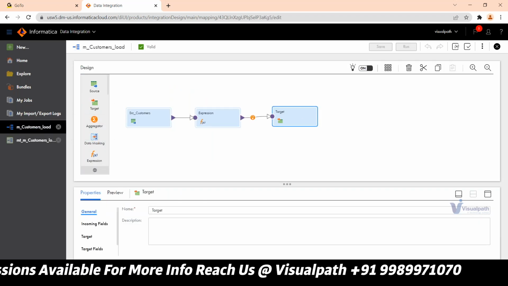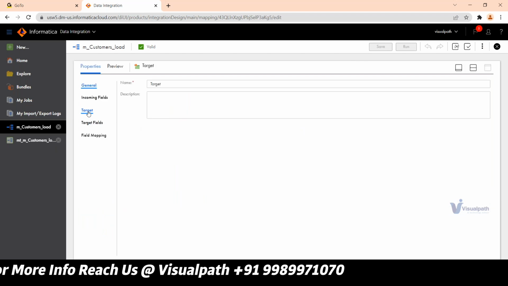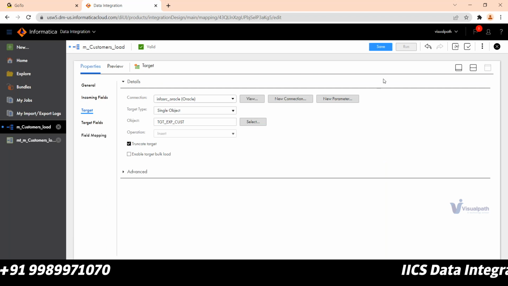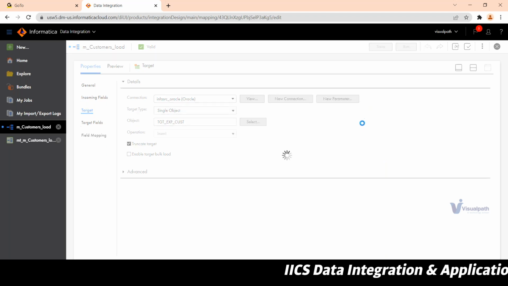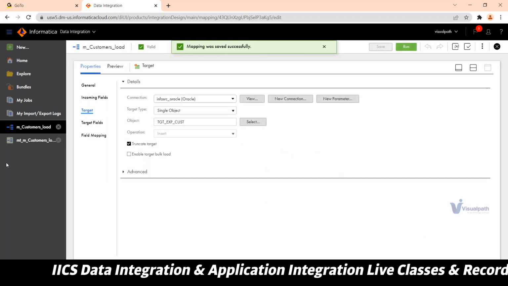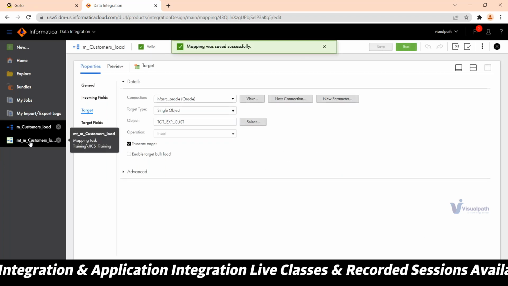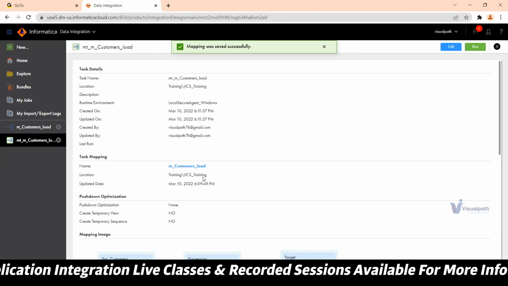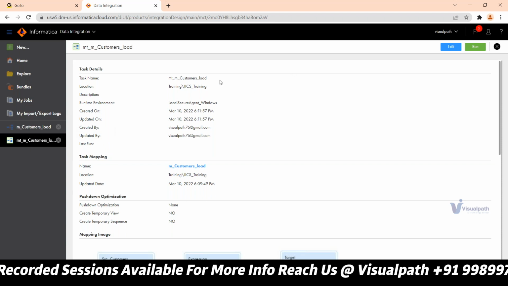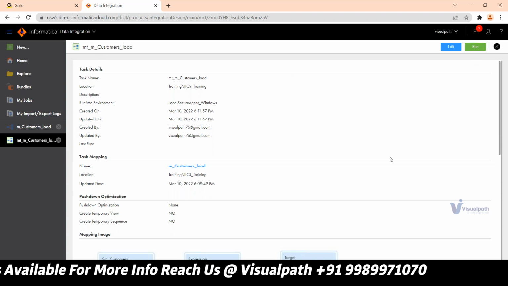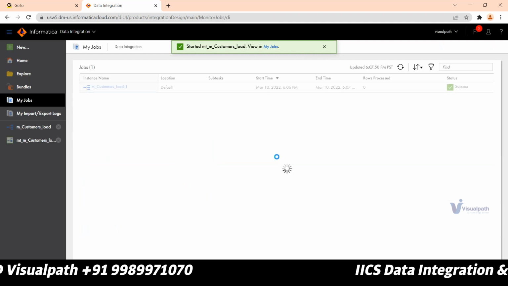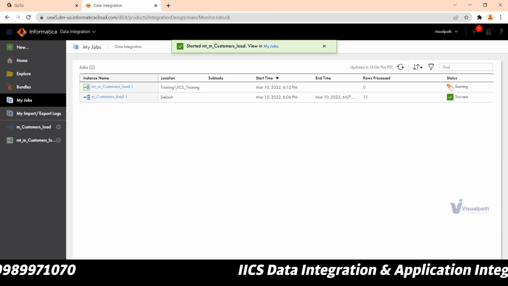Let's say I go to my target and want to truncate it. I can select truncate target and save this. Whatever I just saved in the mapping automatically gets updated in the mapping task. I don't have to save the mapping task; I just have to make the changes at mapping level. I can come back to my mapping task and run this, so that the job triggers again. You don't have to refresh the task once the mapping has been changed.